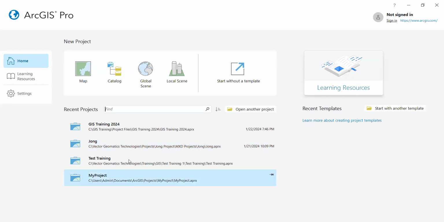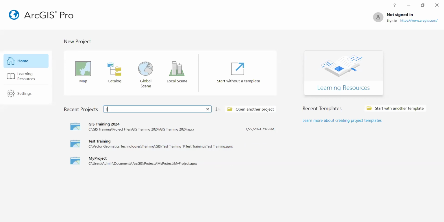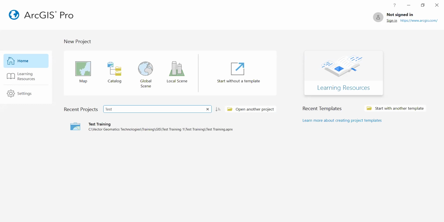So sometimes you will have plenty of projects listed here, and you don't want to be scrolling. So what you do, you just go to find, just like Excel or Word or whatever. You know the name of your project. Let's say I want to find test training. So I'll just type test, and then the training is there. All right. So that's how we use this function.